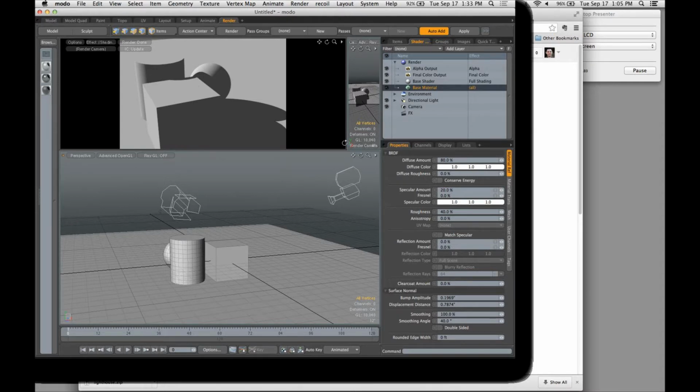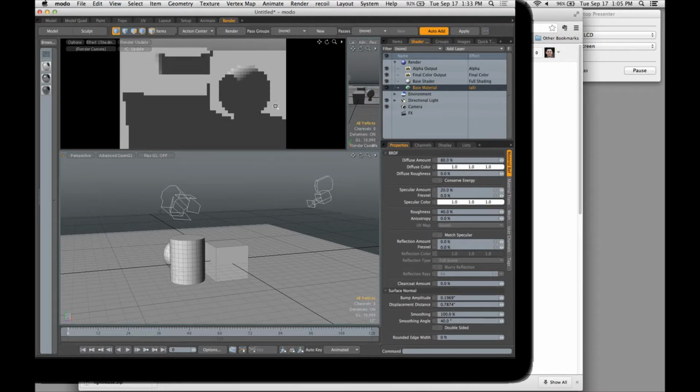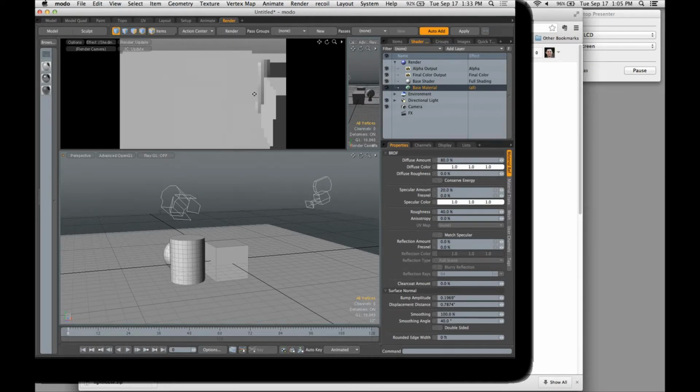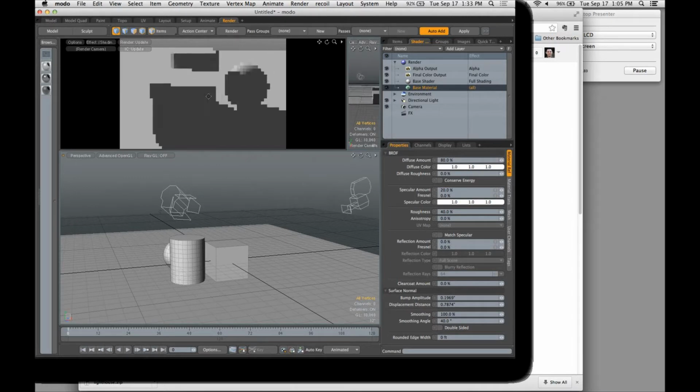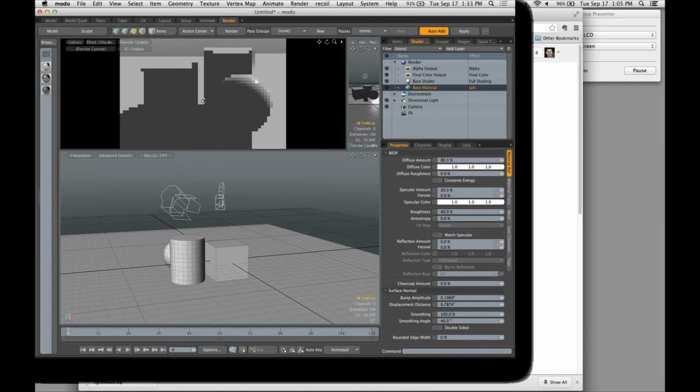Just by using Option left drag to orbit, Option control to zoom in and zoom out, Option shift to pan left and right, up and down, okay? It just gives us speed. So now I can go in and compose my shot and get a really good understanding of what the final render is going to look like in about a heartbeat.